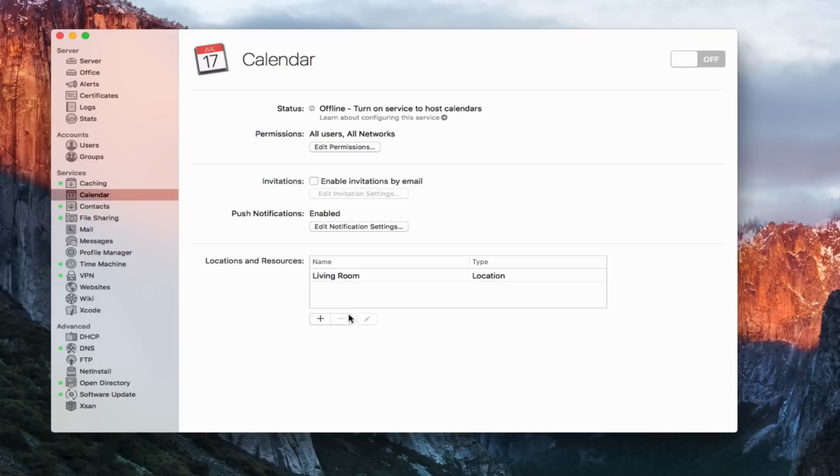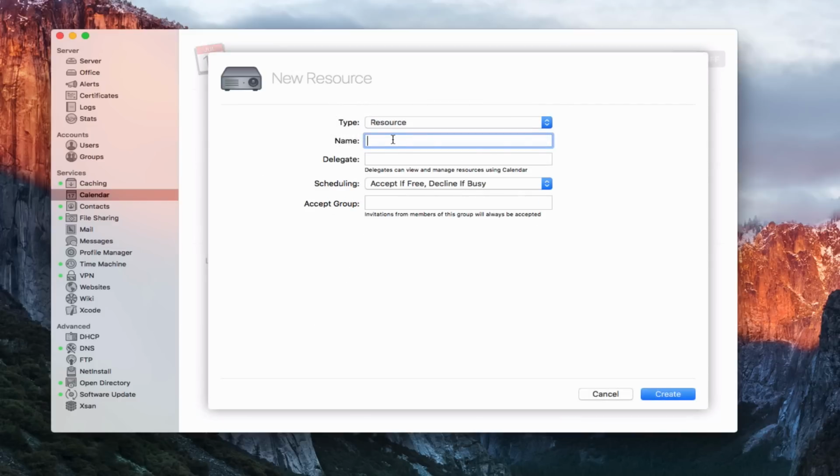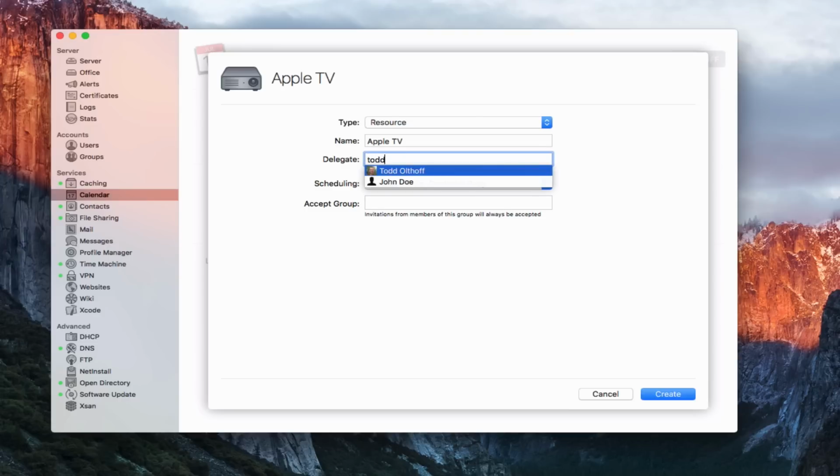So let's add one more. Let's go ahead and add a resource here. And so one of the resources that we've got in our house, let's say the Apple TV. So we've got an Apple TV in the house, and I want to make sure we schedule that. Let's say everybody wants to watch their shows on it, but we want to make sure we schedule it. So again, I can have a delegate on here if I want. And so if I just put myself down again, there we go as a delegate, and I'll leave the same settings there. And I can do the same thing with a group if I want to or not, but in this case I'm going to leave that alone and just say create.